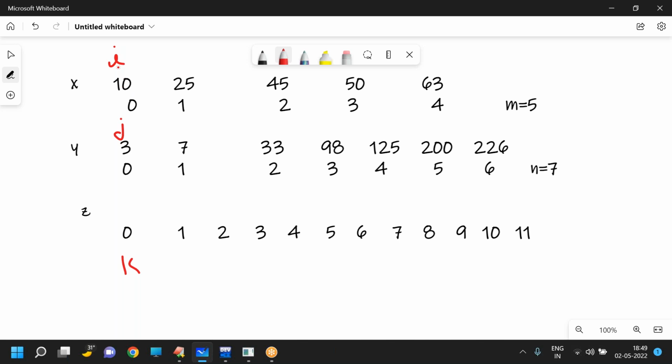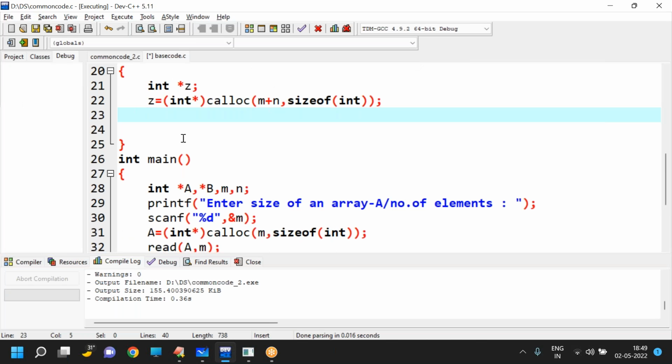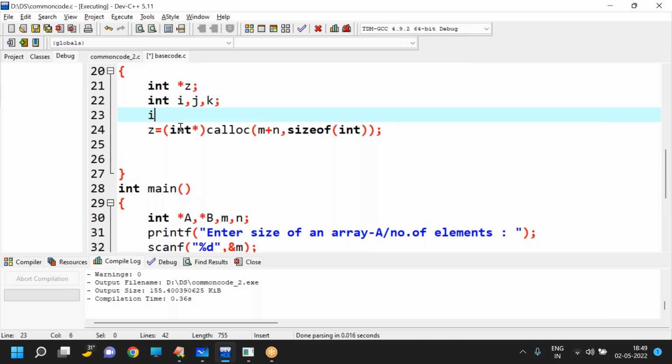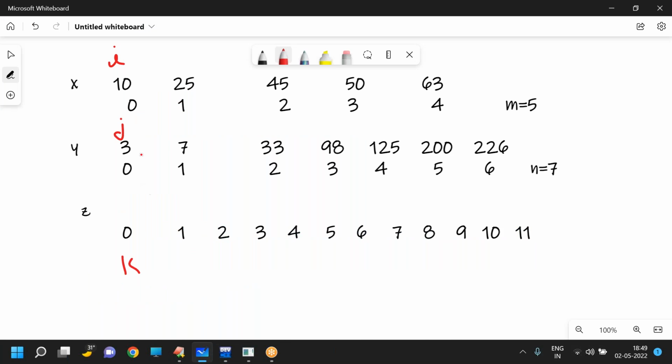If you observe, I is pointing to the 0th index, J is pointing to the 0th index, Z is pointing to the 0th index. So I am going to create int i, j, k. I equals j equals k equals 0. Sir, i equals j equals k equals 0. Now observe that. How to do that?